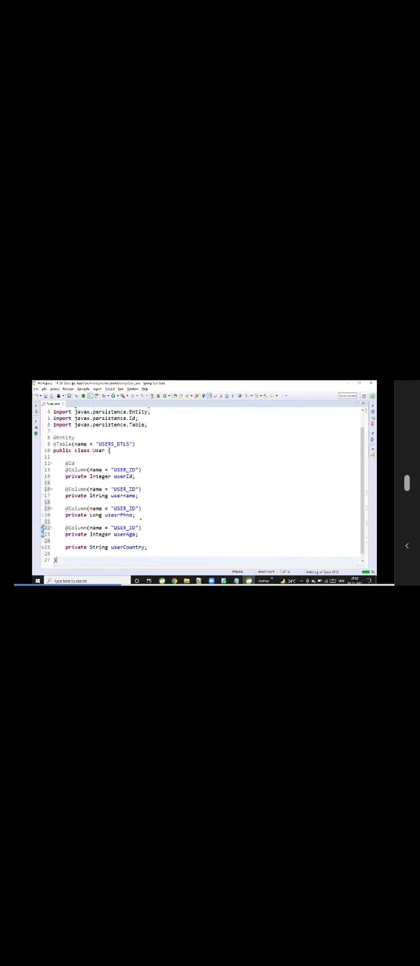User ID, username, user phone number, user age, and user country. That's it.